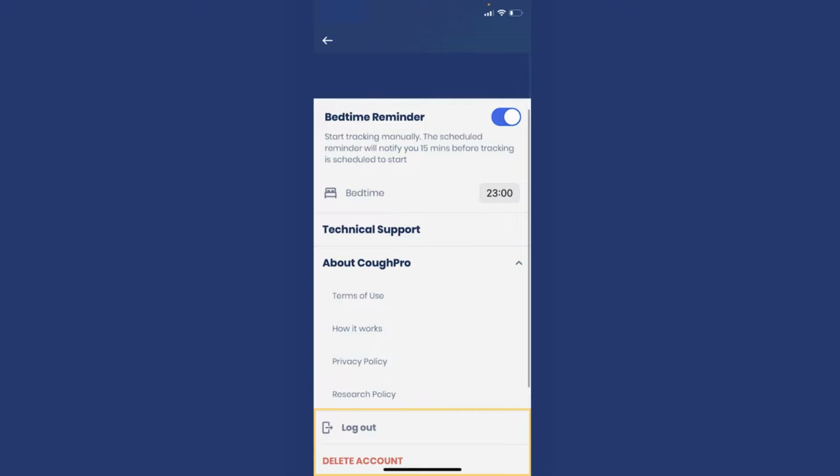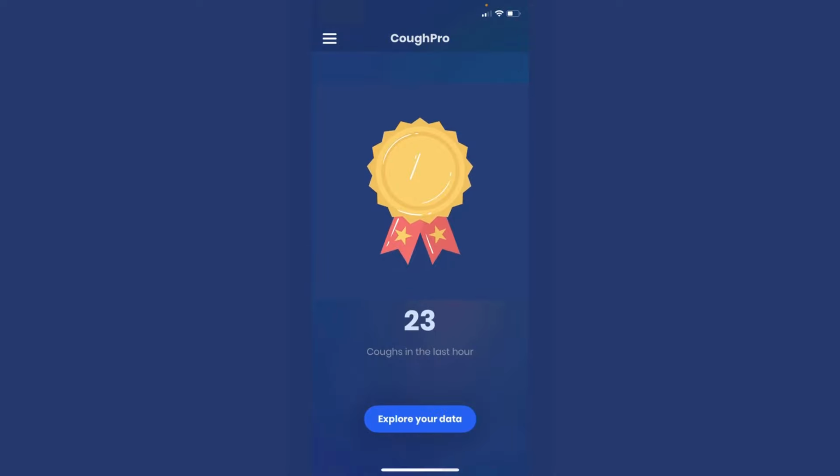Finally, if you need to log out or delete your account, you can do so using the respective buttons on the account menu. That concludes our tutorial on the CoughPro home screen and the account menu.